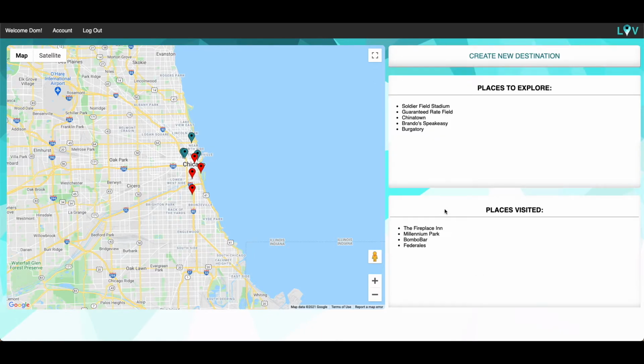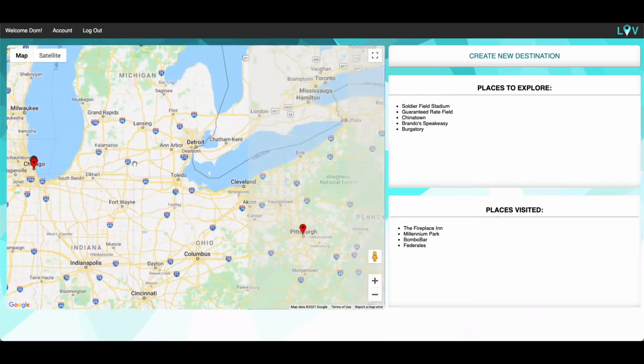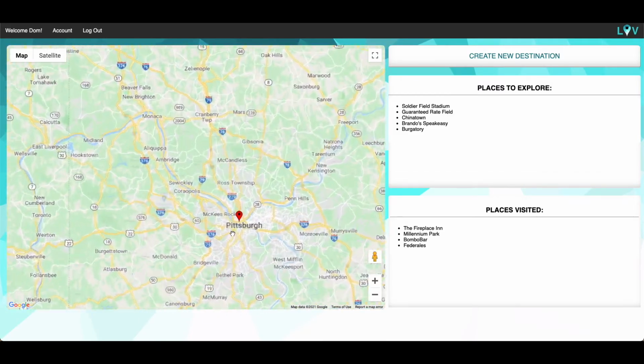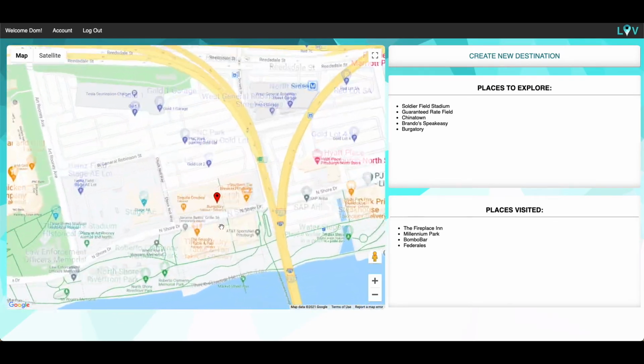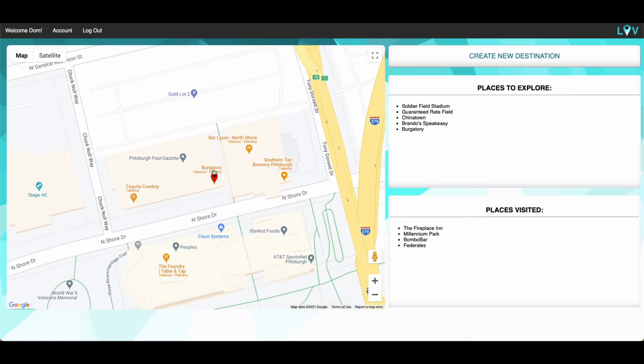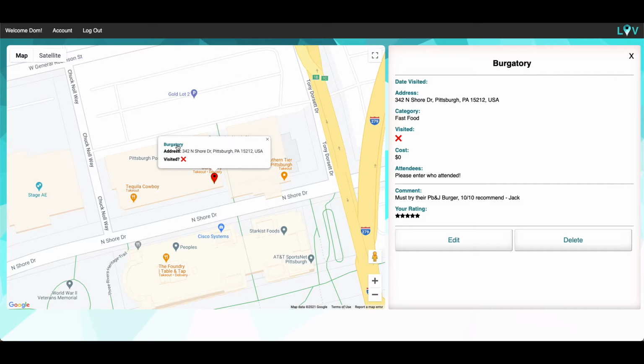Now, once I click Add to Destinations, since we are still in Chicago, let's go over to Pittsburgh. And as you can see here, we do have a red pin right in the downtown area of Pittsburgh. And if I keep scrolling in, I will see a Purgatory right there. So if I click on the pin, it tells me a little bit of information about Purgatory. Now, if I was in Pittsburgh last week and I wanted to update my LocalVoyage, I can just click on the Purgatory map pin and I will be taken to my card.